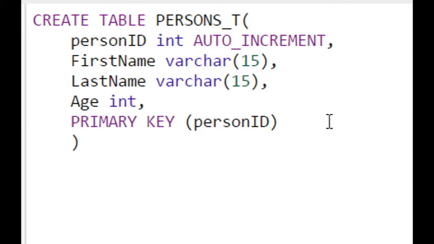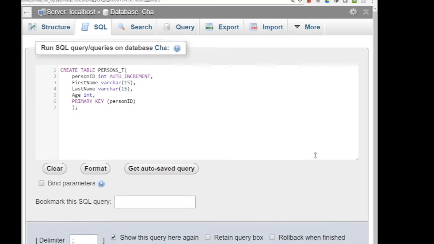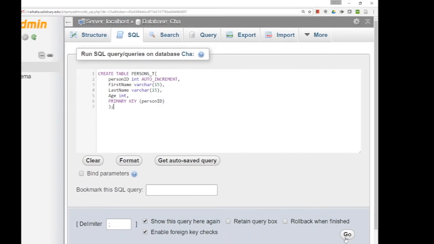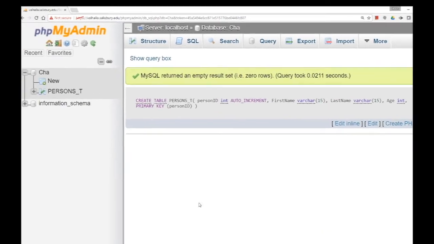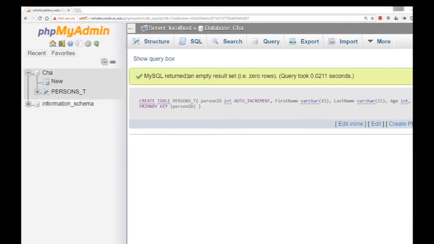So let's try these statements. Let me close with the semicolon, and I'm going to click Go. Luckily, I do not have any error, so MySQL returned no error message, and we can see on the left side there is a persons_t table. Did you get this table? Okay, so if you successfully run your create table statements, we are going to use this in PHP code.